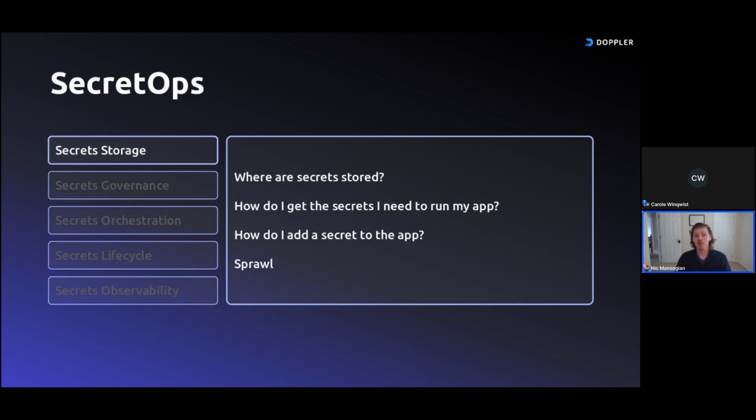The point of secret storage is not just to make sure that secrets are stored securely, because that's table stakes. I would hope that everyone has a secure place to put their secrets. The challenge is, is it one place, and do your developers know where that one place is? How do I get the secrets to run my app? How do I add a secret?